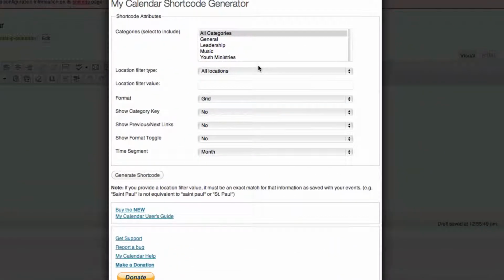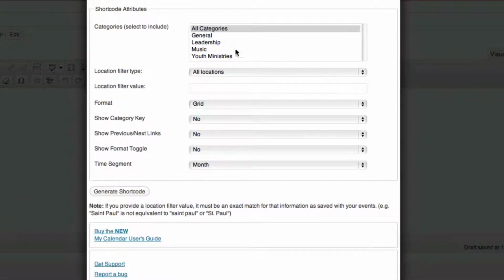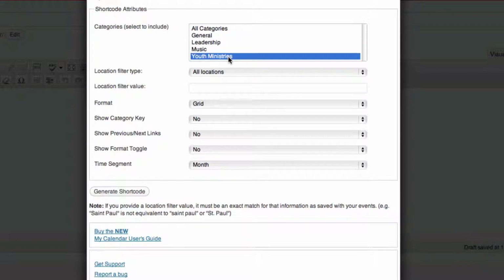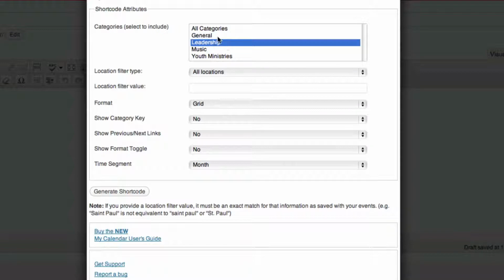Now this is where we get to select all the categories we want. We can either do all the categories, or the general categories, leadership, music, youth. We can multiple select them by holding the control or command key. As you can see, I have both the youth ministries and the leadership marked, and both of those calendars will show up as one calendar on that page. That's what we've done in the past. We could either just do general. In this case, we're only going to do leadership.